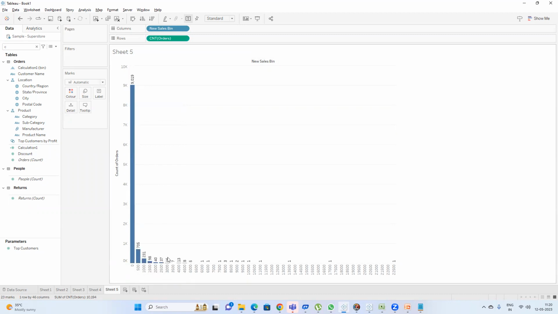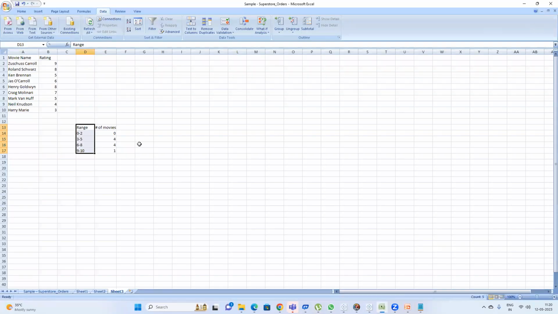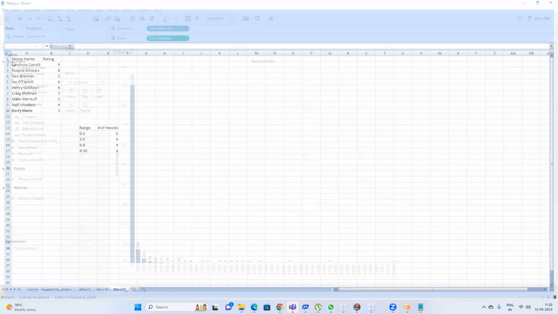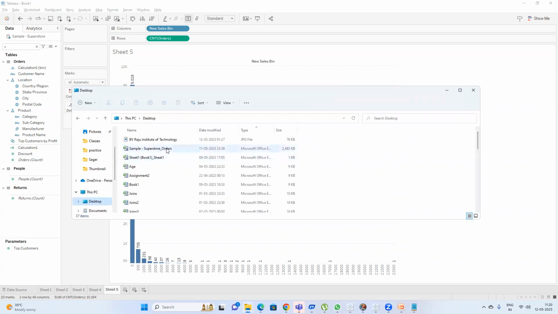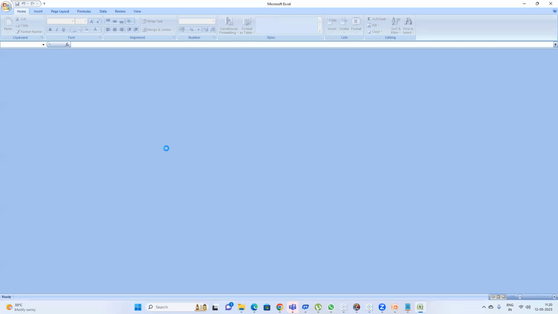When you compare with other bins, there are only fewer rows for 500 to $999, and 1,000 to 1,499 has only 231 rows. So I'll show you in the Excel file how this is working. I have downloaded this data, so I'll open up that sample superstore data.